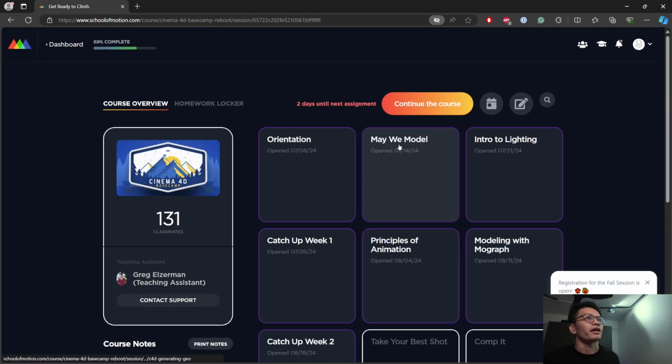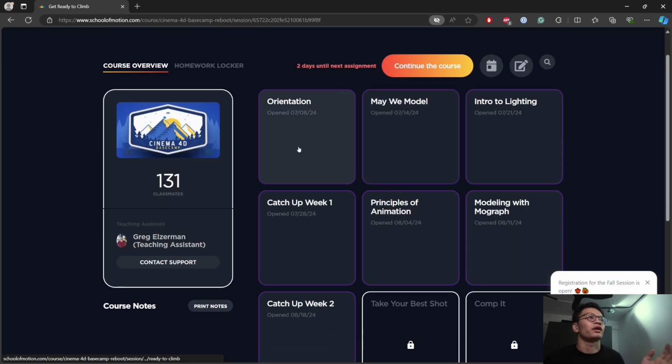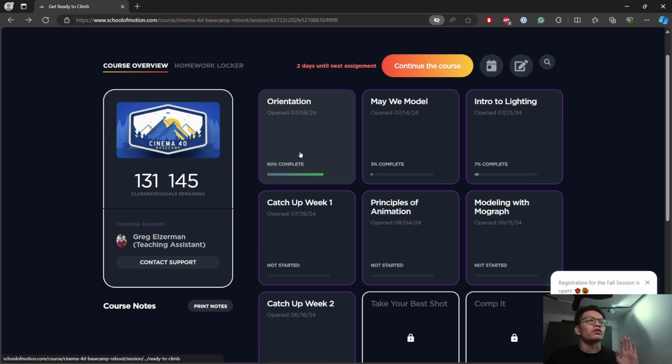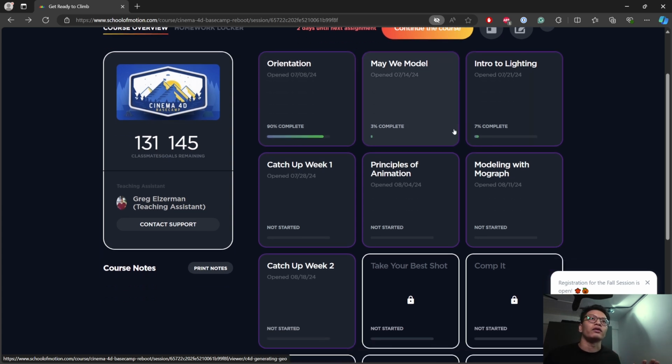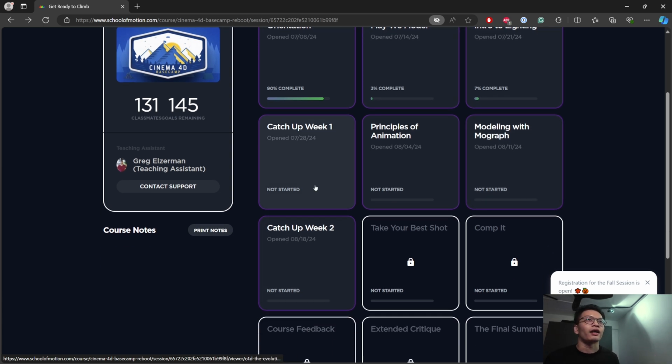Let's take a look inside the course first, so you can see that you have a teaching assistant that will help you along the way. This teaching assistant will give you feedback on your assignments. So every week there's about 2 assignments, and then you can see, okay, it's not marked 100% complete because you need to go in and mark it yourself. But essentially, I just completed this modeling with MoGraph.